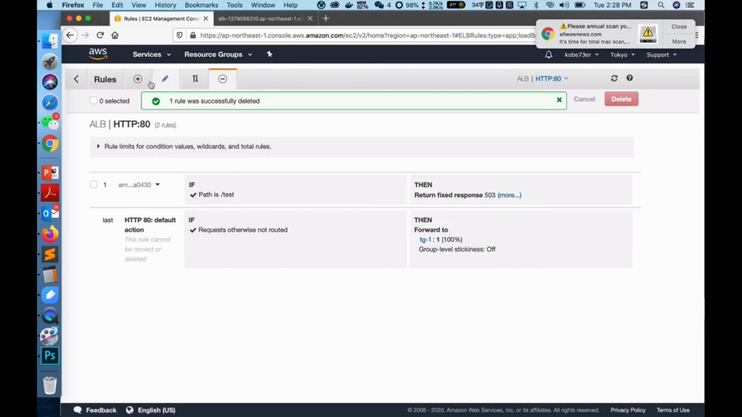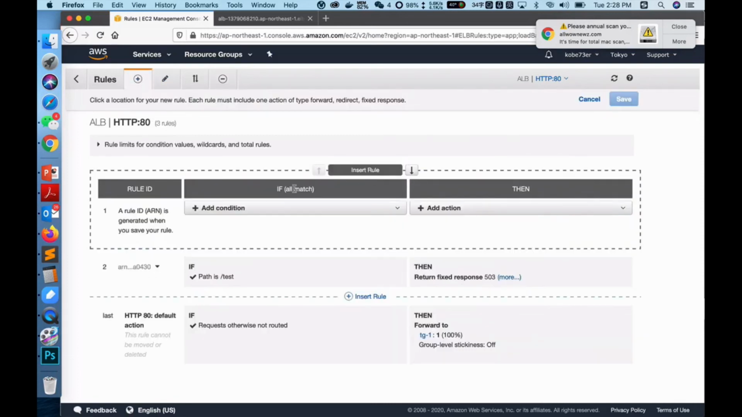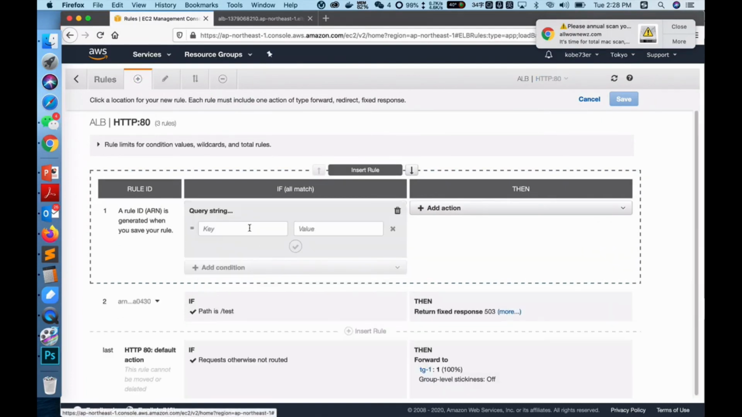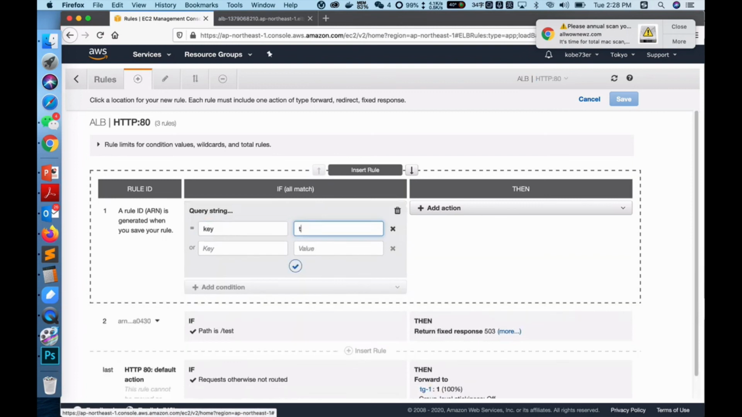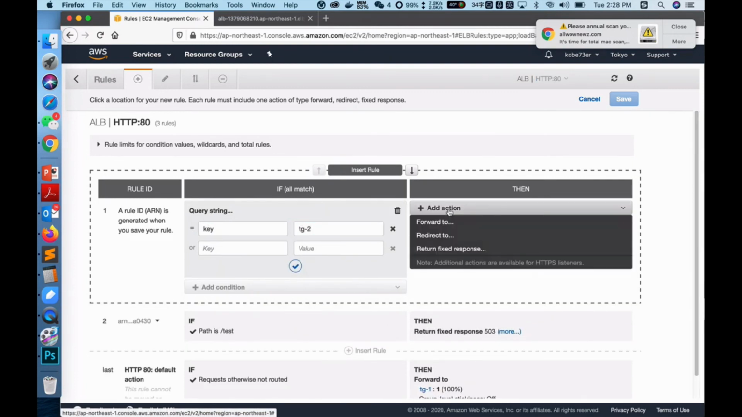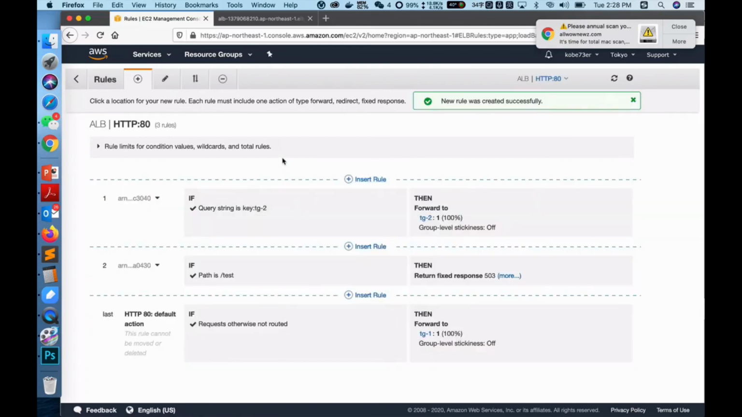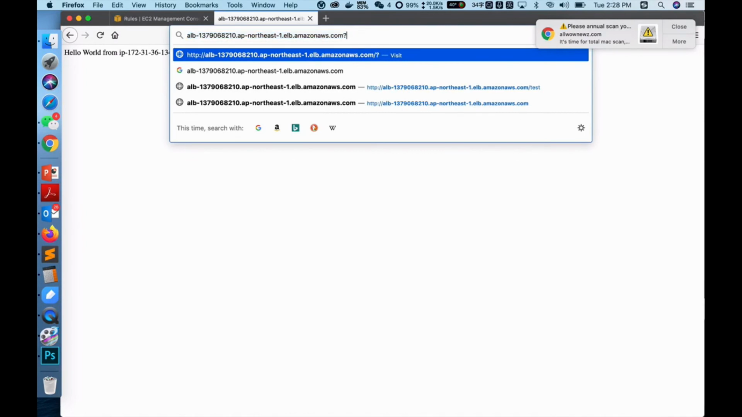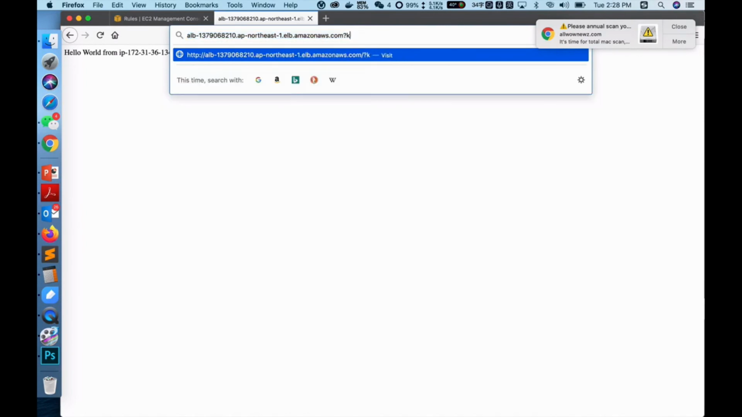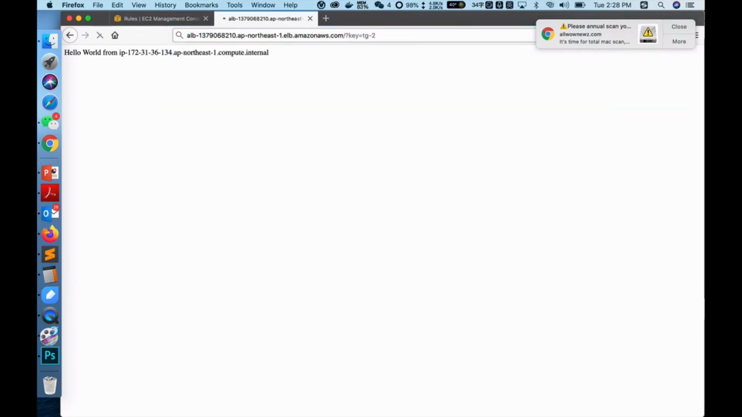So let me show you how to drive traffic to TG2, because we don't have a path like test, right? So I can add another rule. Let's say a query string: if the key equals TG2, it will forward to target group 2. Okay, let's click save, and let's try key equal to TG2. Click enter. Yeah, you will see our traffic is forwarded to target group 2, and target group 2 has 2 EC2 instances, so the IP address will change. All right, so that's it.